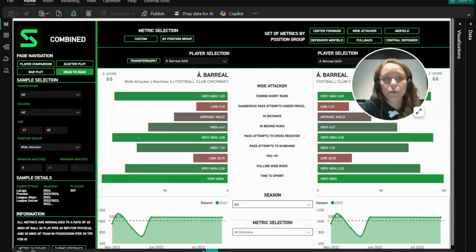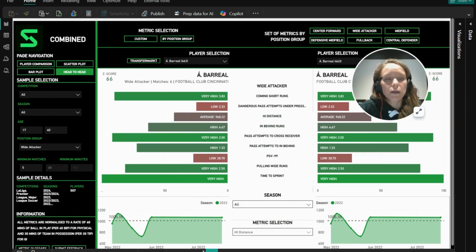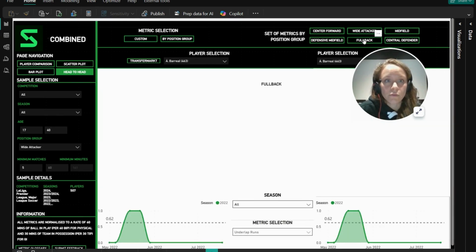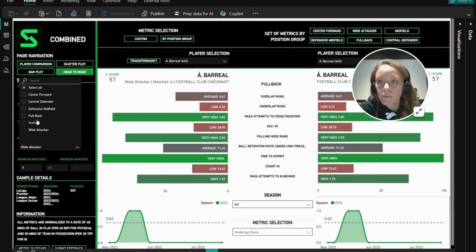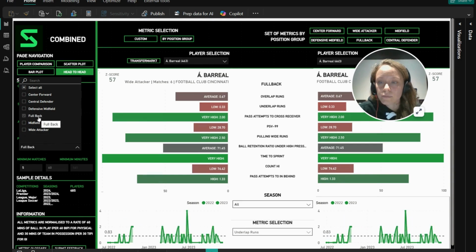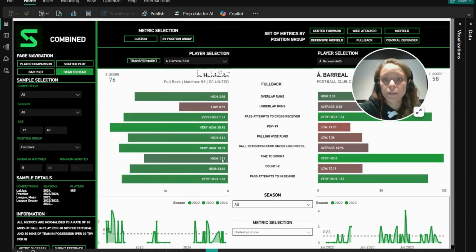And use case number 3 is comparing to an existing player. Finally, one of the most practical use cases might sound like this: our, let's say, fullback is leaving. Can this player match this profile? I switch to head-to-head visuals. On the left, first let's choose fullback, as the fullback is leaving. We are choosing fullback here. Let's say this fullback is leaving.